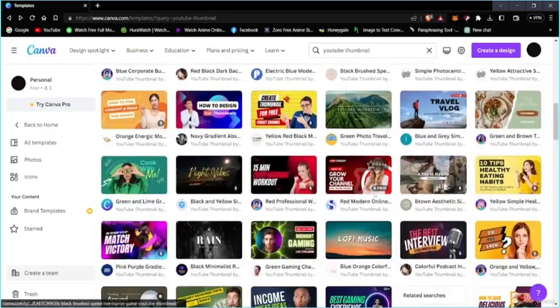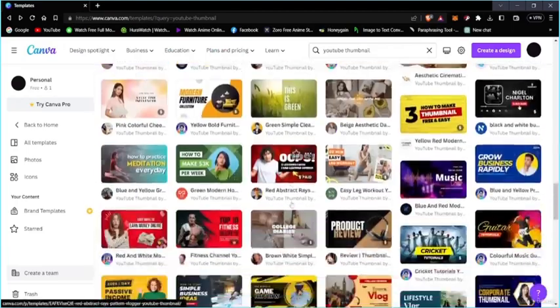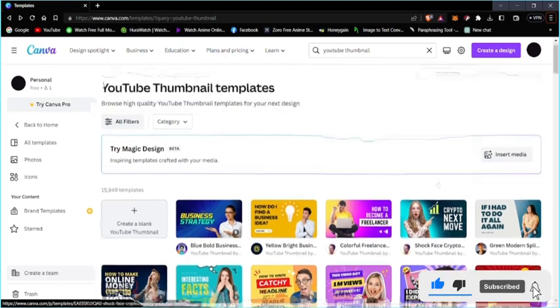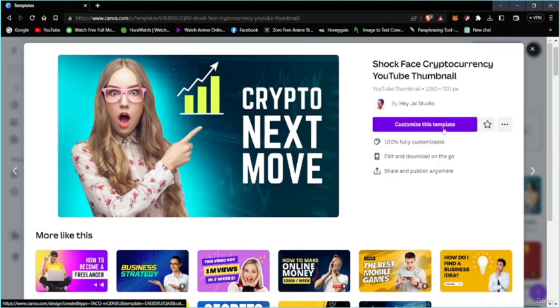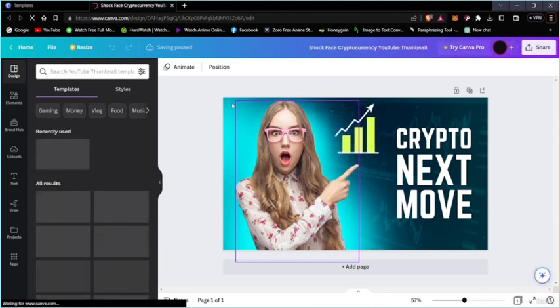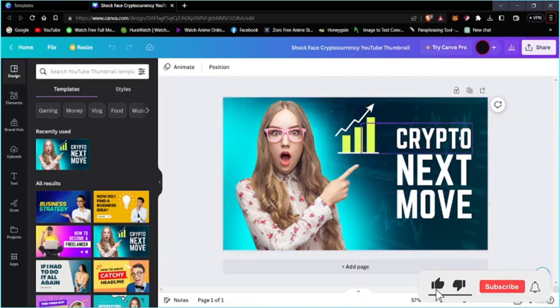Okay, let's go with, so we can see here that this one is much simpler, but we can use this one. Okay, so I'm just gonna take this template and click on customize this template. So after we clicked on that, we can see here is the interface. Okay, so at the beginning we're gonna work here. All right, so it says crypto next move. So our channel is about making money or growing our channel.